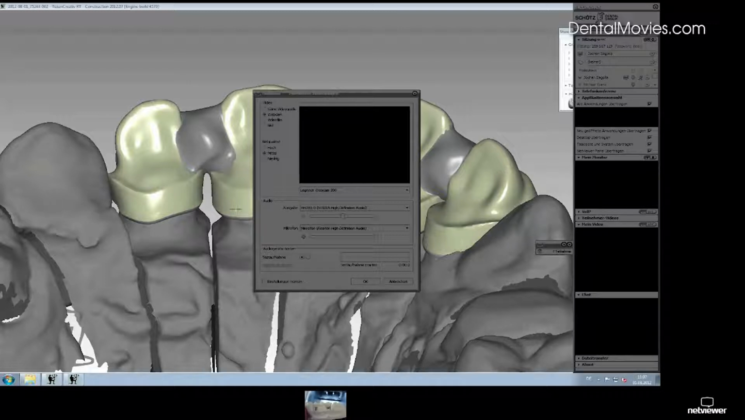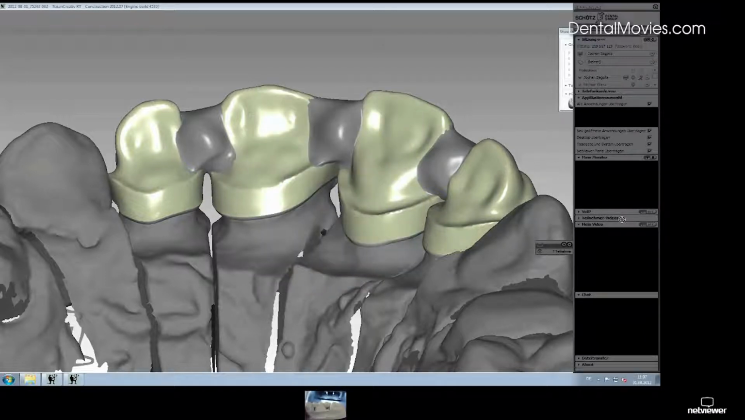So here you see the complete model with a screw channel on the top.